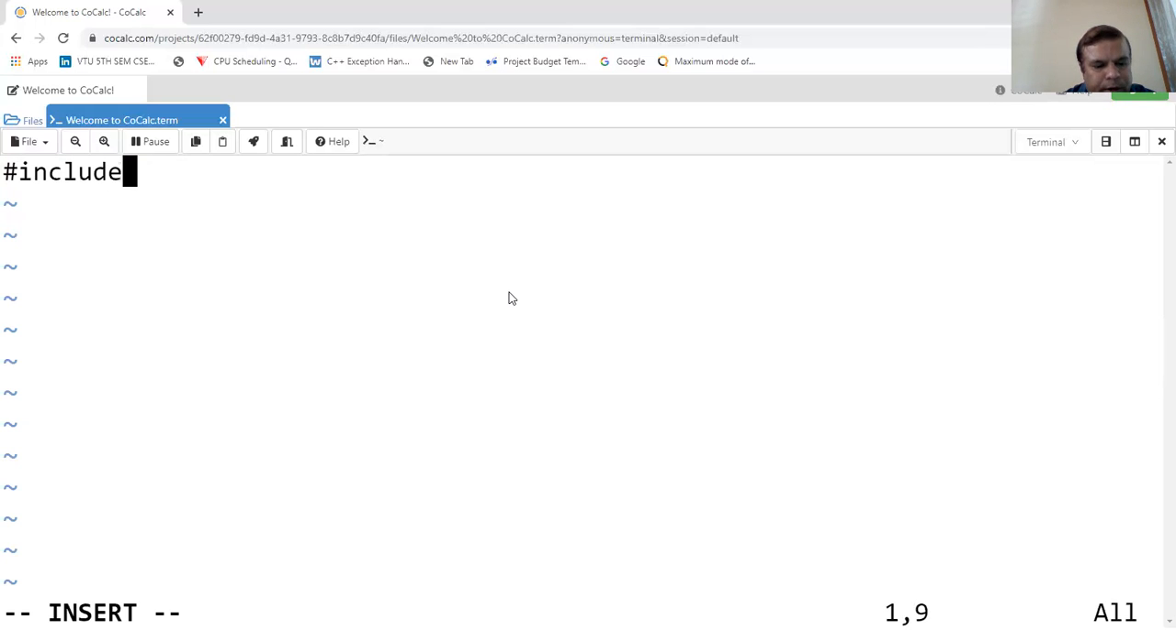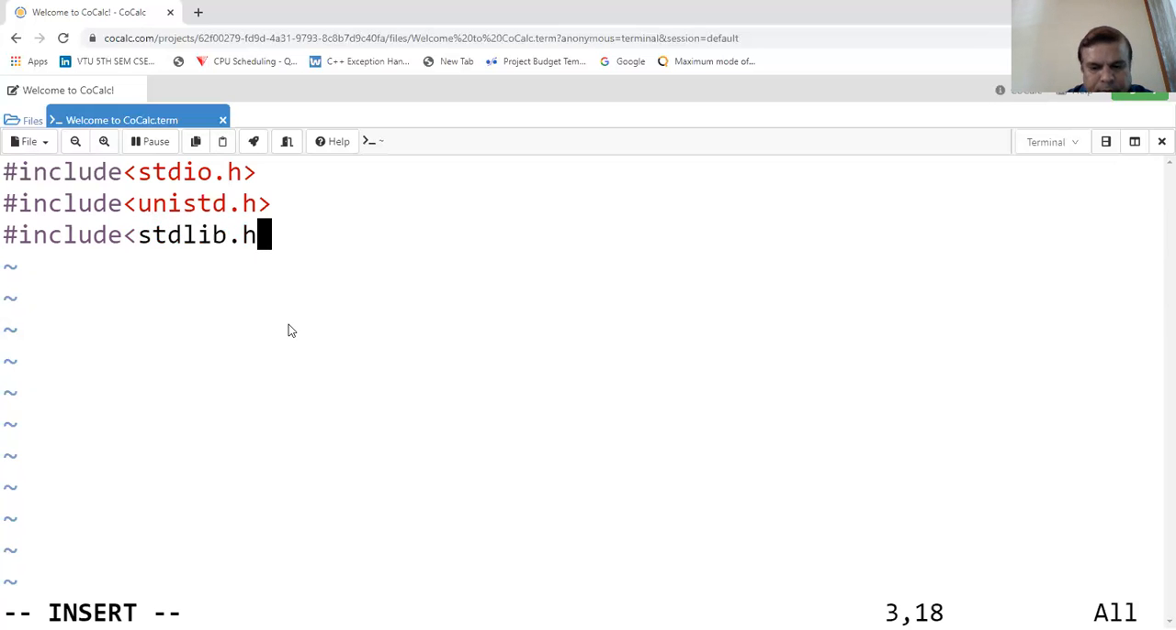The header files required are stdio.h, and then unistd.h, then stdlib.h. Then write the main function.